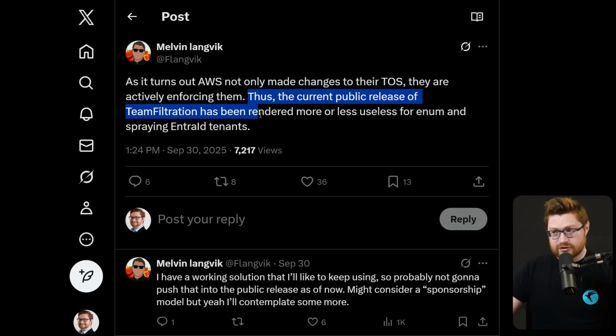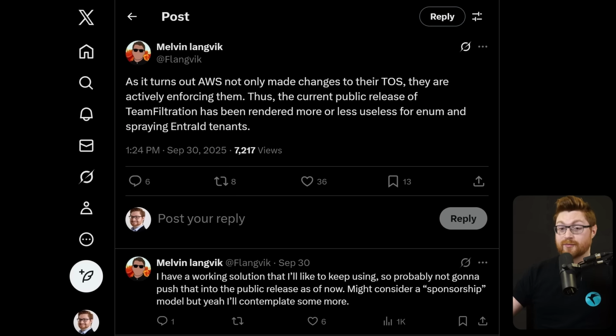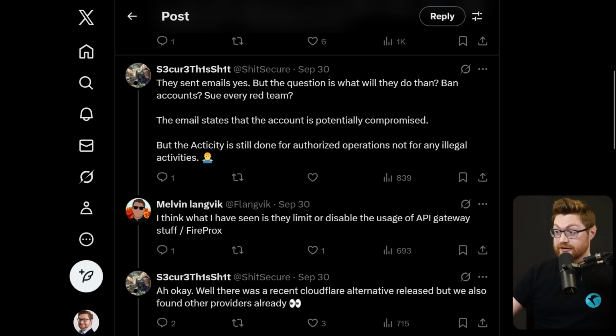So some of those clever tricks to use Fireprox, and by extension the work that TeamFiltration would offer since it relies on that capability, isn't really feasible right now. At least the from-a-distance remote enumeration and spraying techniques. The smart cybersecurity community, though, is tracking this.